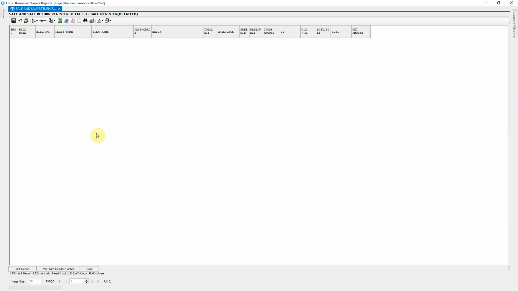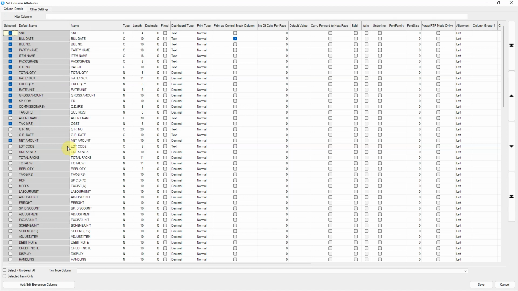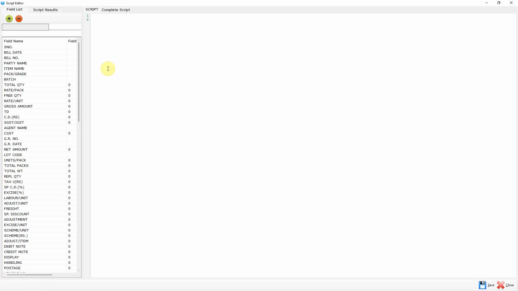Refresh the report. Once you have saved the configuration, return to the Setup Column Attributes section and click on Add or Edit Expression columns to proceed. Make sure to begin the script with the required keyword at the top, single quotes #lscript. This should always be included at the beginning of the script.